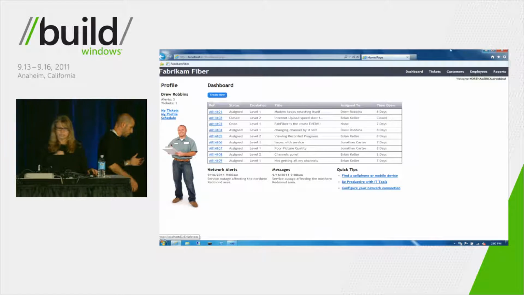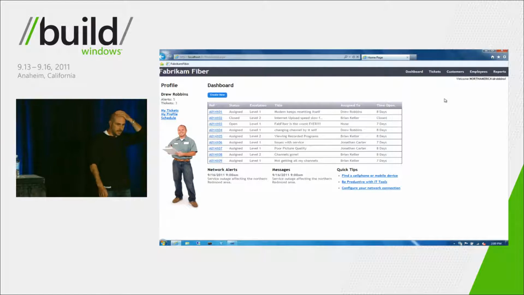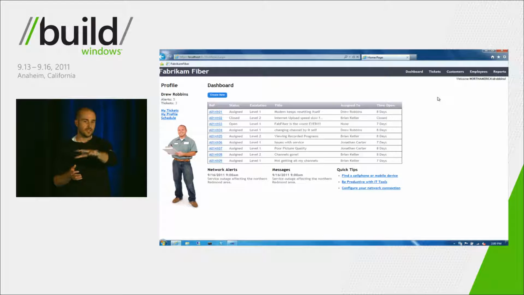So for demonstration purposes today, we're going to talk about Fabrikam Fiber. Are you guys sick of this demo app yet this week? Okay. So for those of you who don't know what Fabrikam Fiber is, basically it's a fictional cable company. There's an extranet site where customers can go to see the status of their tickets. And then there's also this intranet site that we're going to navigate through that shows what tickets the actual technicians have assigned.